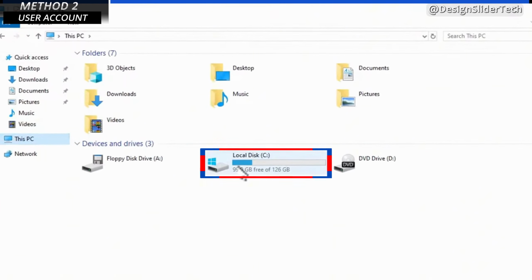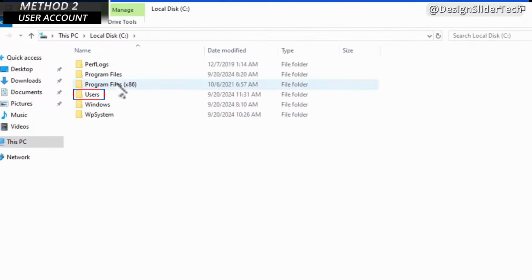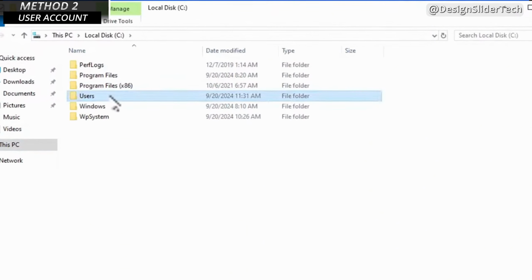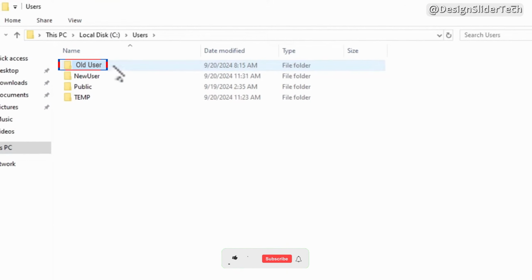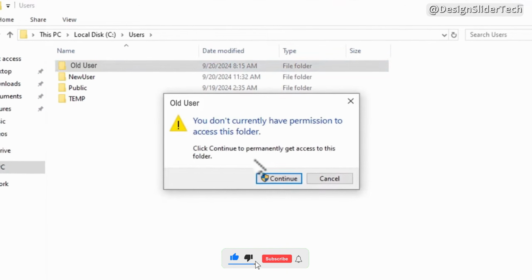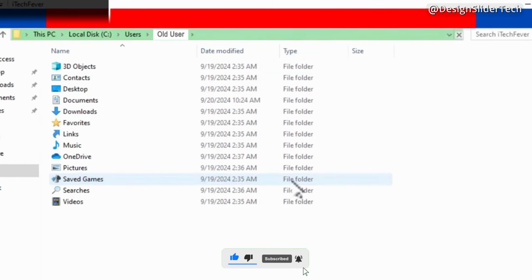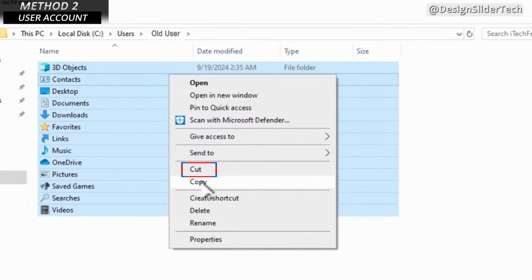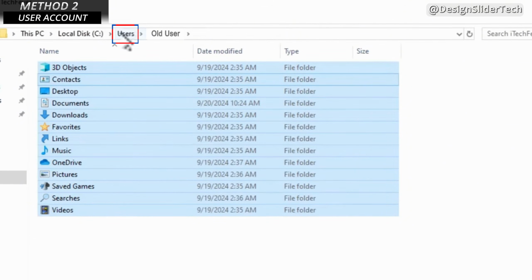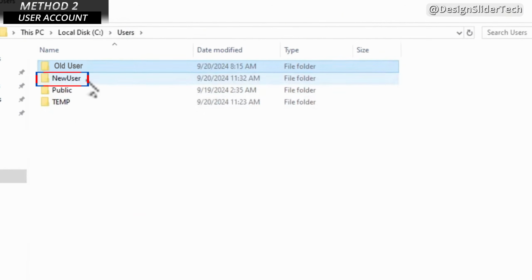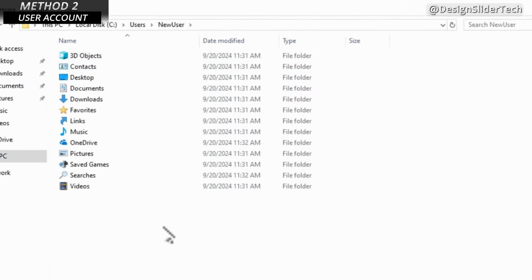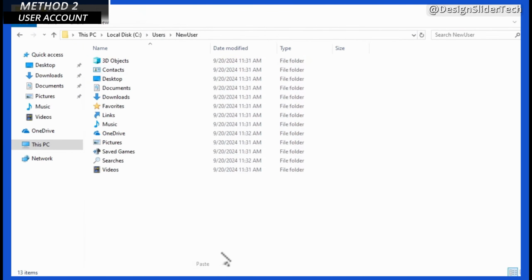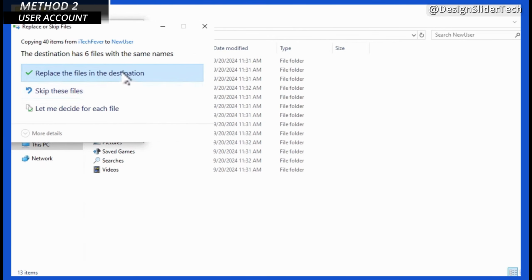Open Local Disk C, open Users, and open the old user account. Select all the items in there. Right mouse click to copy, or you can cut them to save memory space. And then go back to the Users folder and open the new user account. Right mouse click and paste all the items you copied. If you are alerted about files with the same names, select Replace the files.